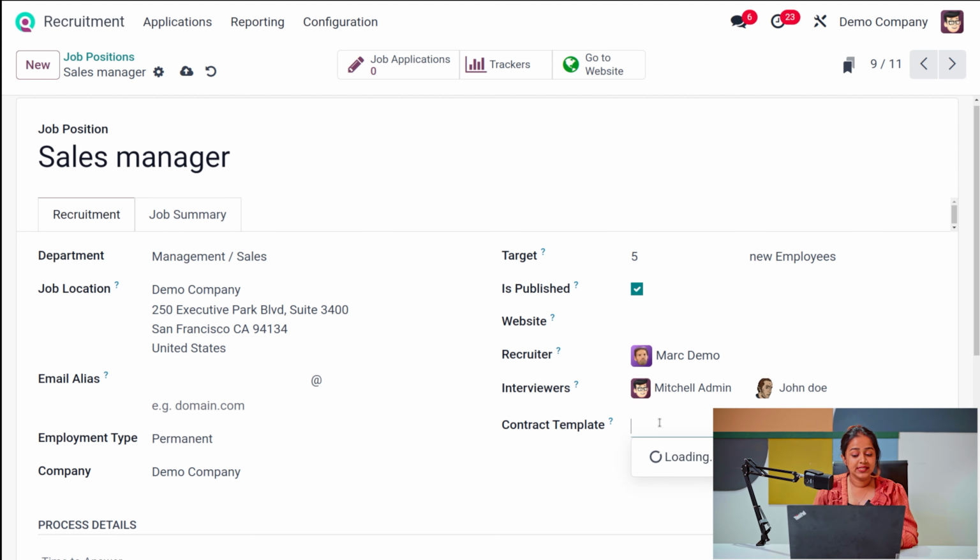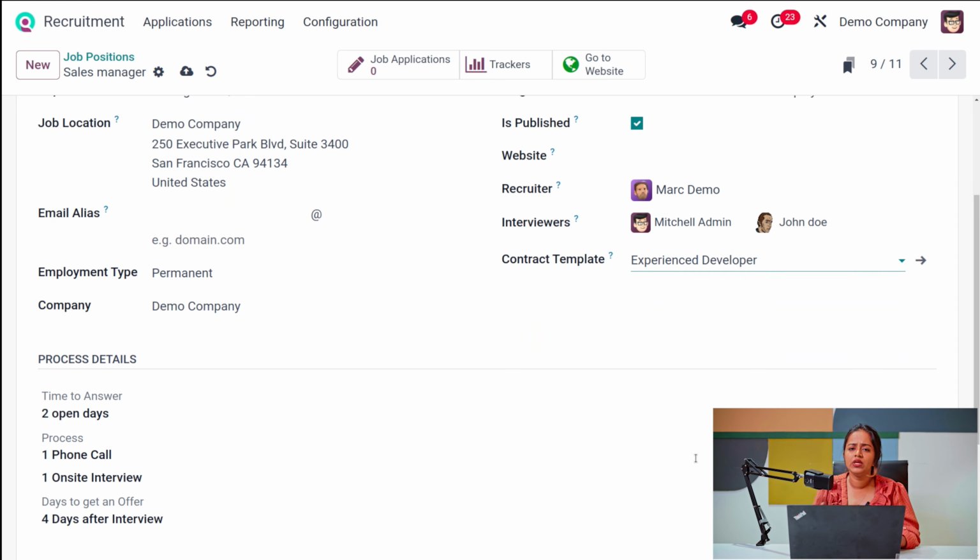And then you have the contract template. I'm putting the contract template as the experienced developer. This is a template which is already there in your system, pre-created. Now this template can be used for this job position. If you want, you can create a new contract template. It's up to you.